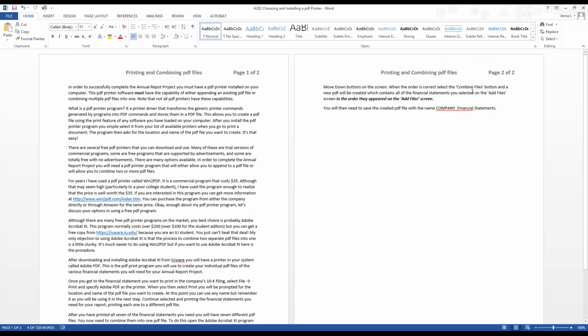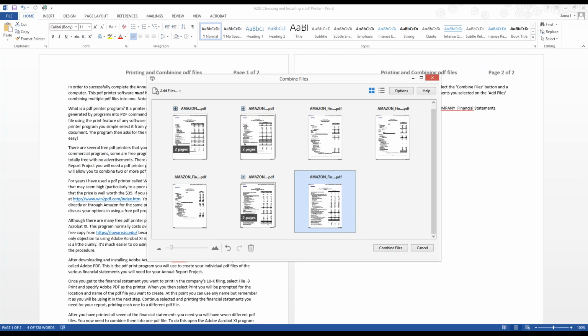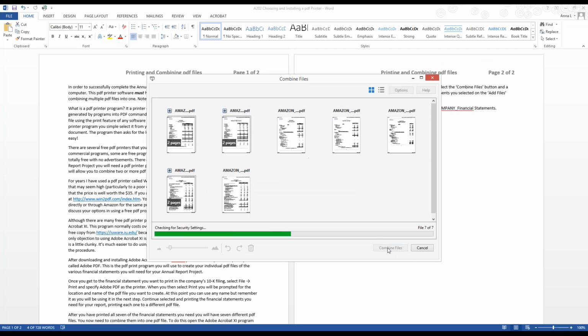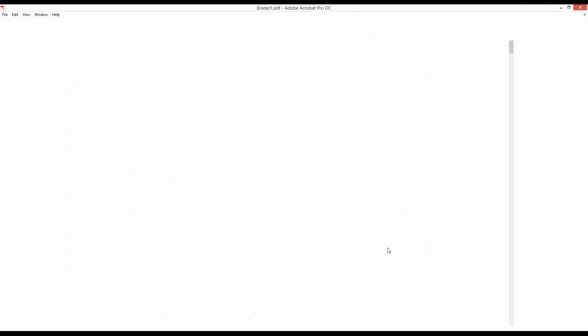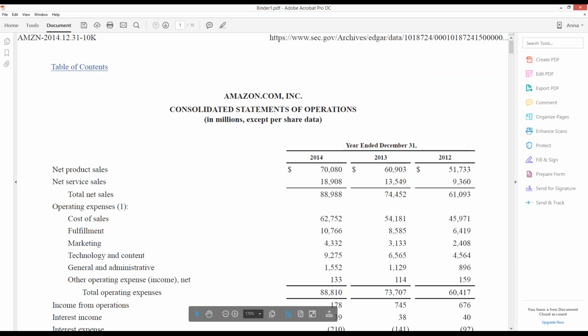After selecting the files, you can rearrange them if you need to, which we don't need to. When the order is correct, select Combine Files button, and a new PDF will be created which contains all of the financial statements. Awesome. The problem we're going to have is we already named it what we need it named, so that's going to mess us up. Okay, so we're going to say combine the files, combining them. It made a new document. It's called Binder 1 PDF.